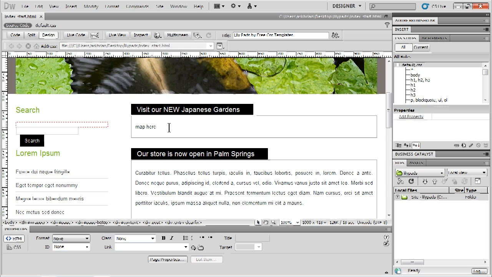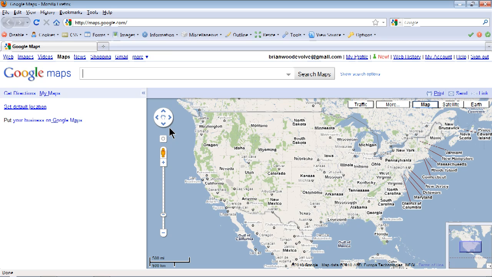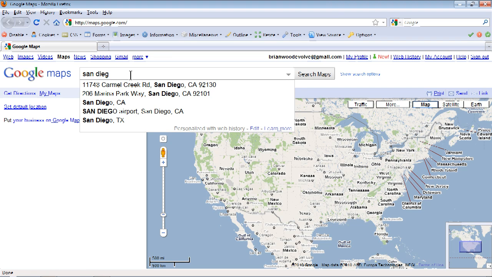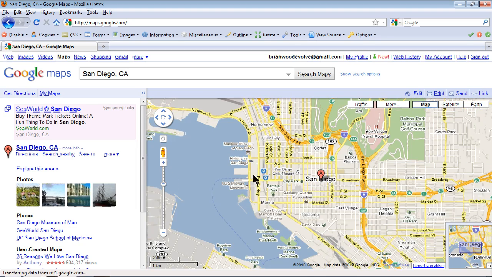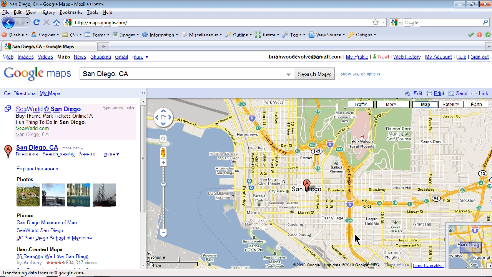And then what we'll do is I'll go over to the browser and I'll go to maps.google.com and I'll type in the address or the location, whatever you guys want to do. And I'll just do like San Diego. And I'll zoom in a little bit, that kind of thing. And what you want to do is set up the view out here of what you want people to see.